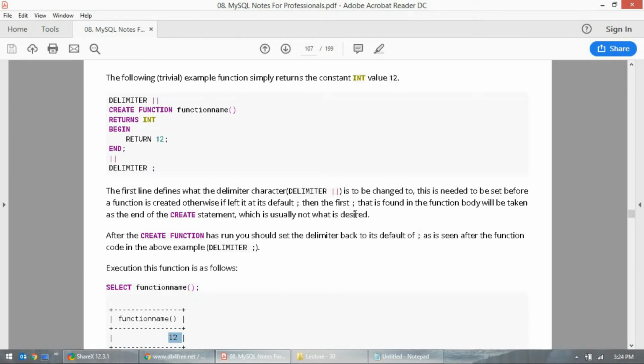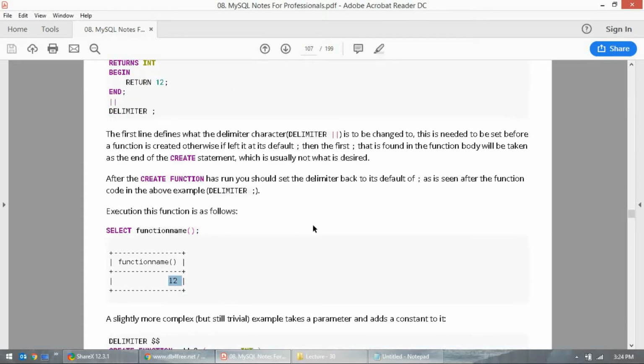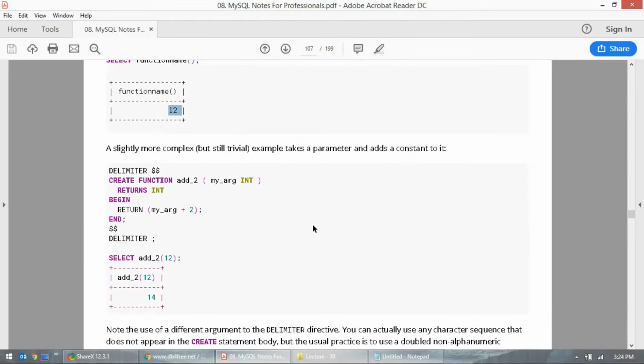But yeah, let's see here. So define this function. This will be taken in the notes. So that's how you create this function. Okay, let's go to the next.